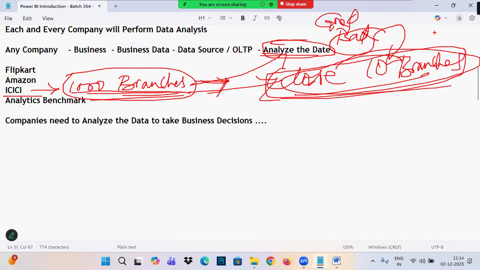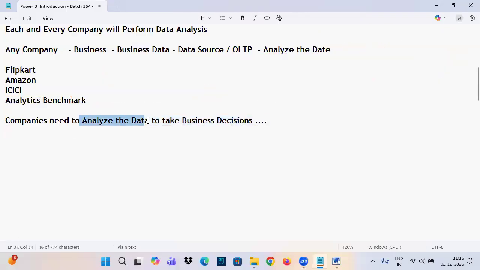This is the decision my company needs to take. To take these decisions, they need to analyze the data. That's what I have written here. Companies need to analyze the data to take better decisions. Without analysis, if you take the decisions, you will get into losses, guys. You will not take right decisions. Obviously, it will impact your business.